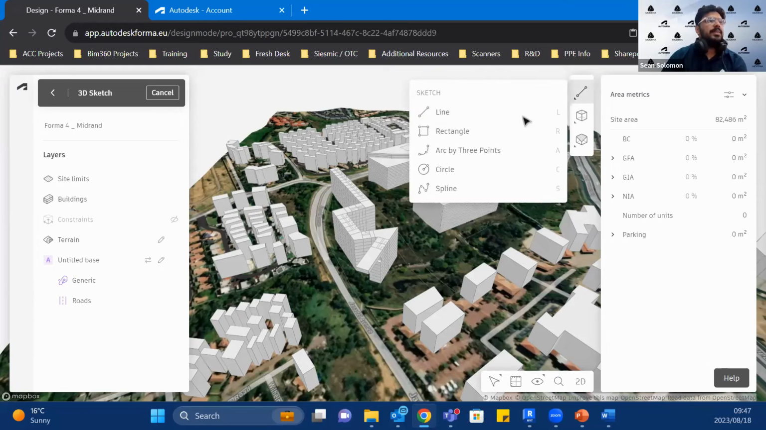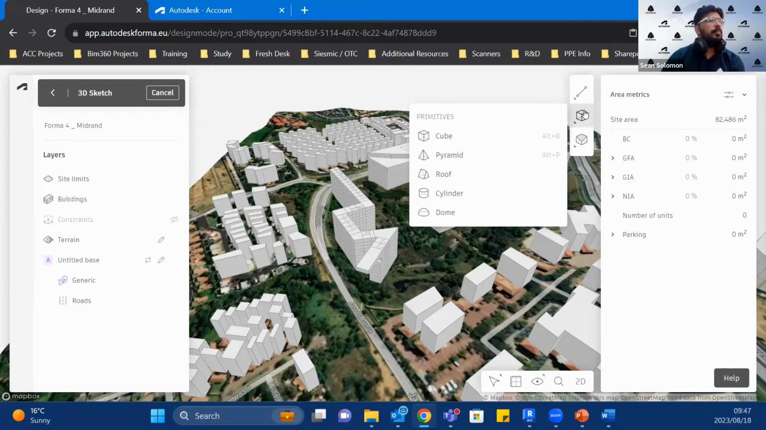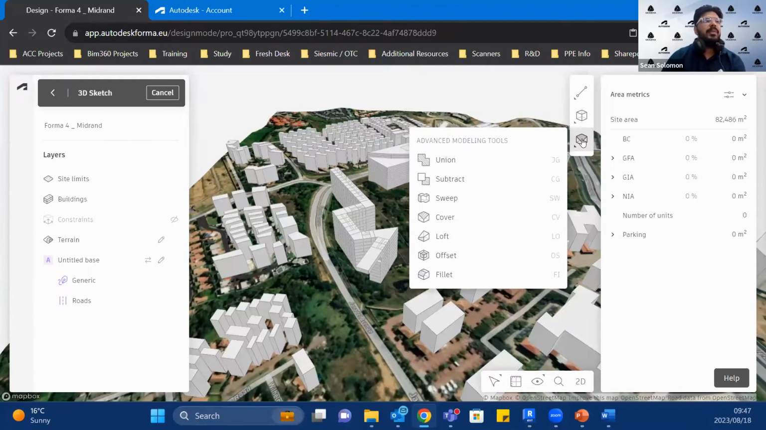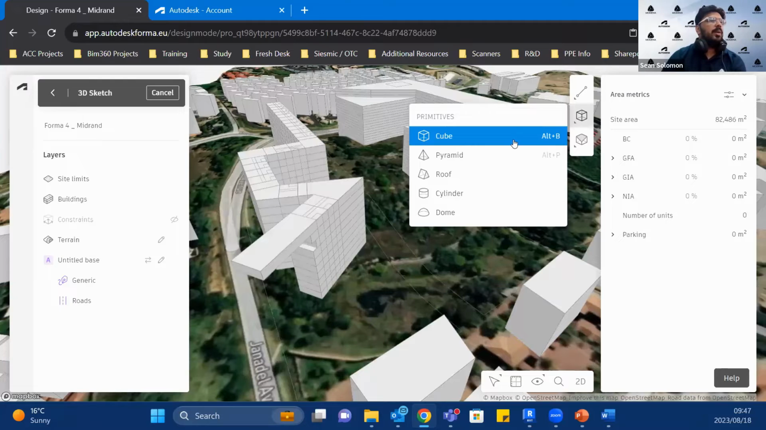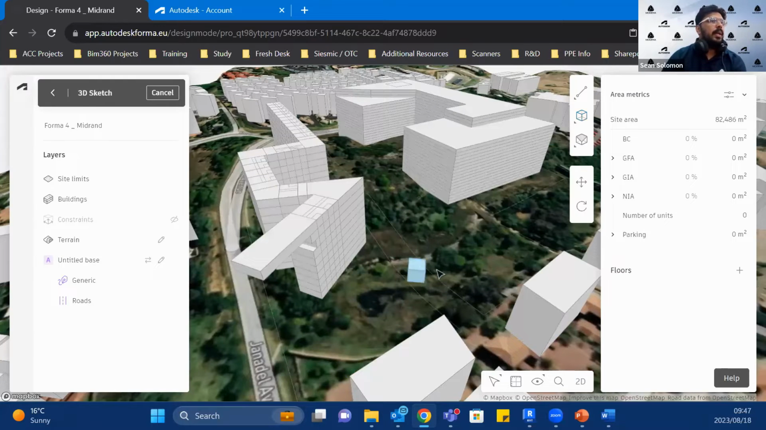So for example, we have the sketch options where beyond just the line and rectangle, we can start to make arcs and splines. We have some primitive shapes to help us on our way if we wanted to maybe start off with a cube or pyramid. And lastly, we have some advanced modeling tools. These are stuff like combining two objects together, creating some fillets, some lofts, and so on to stretch out the shapes. So to start me off, I'm just going to use the cube.